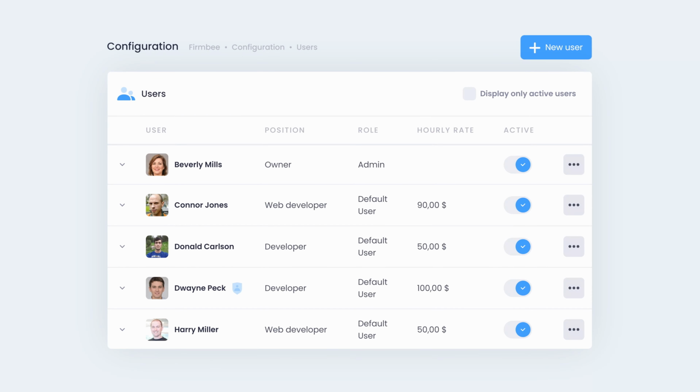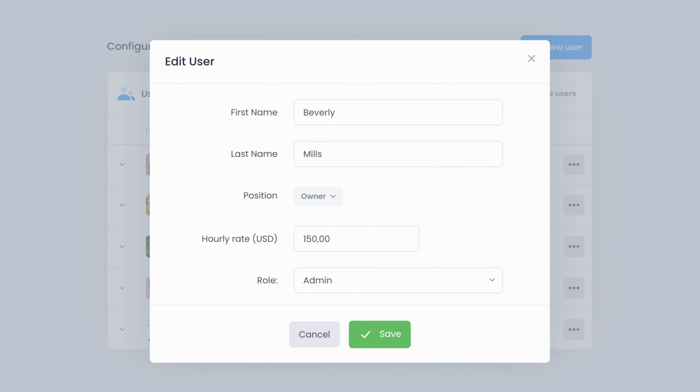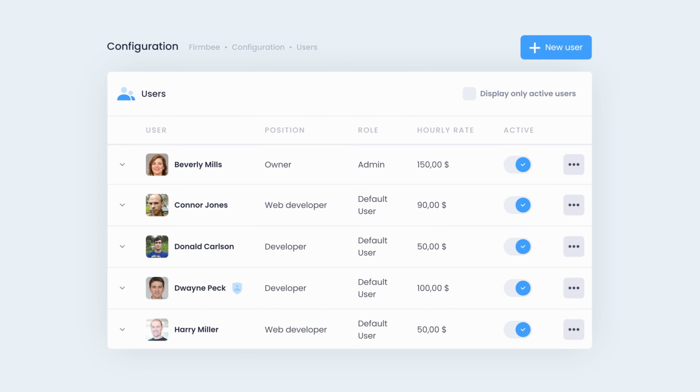If you haven't done it yet, go to Organization Configuration and fill in your employees' hourly rates. You can also set custom employee rates inside each project.